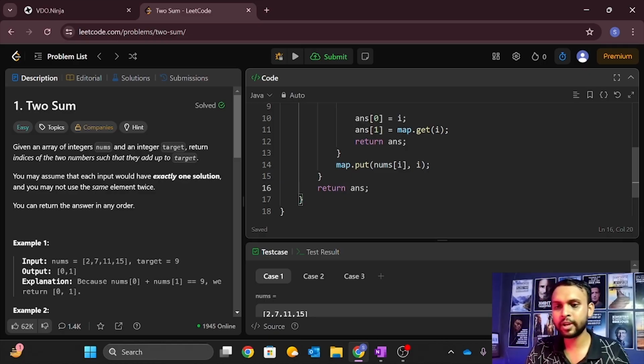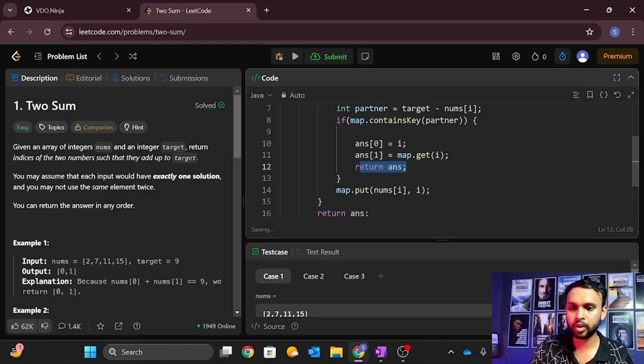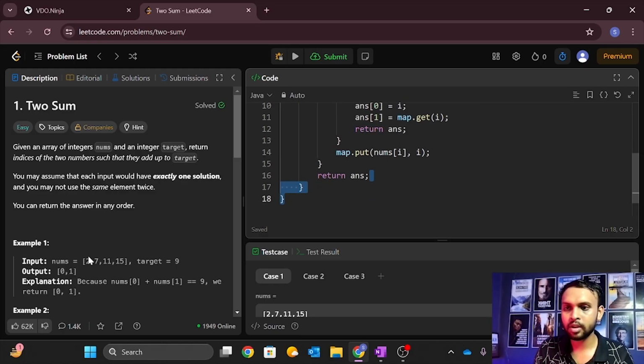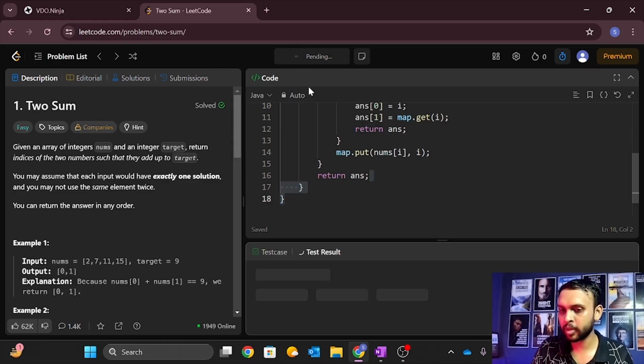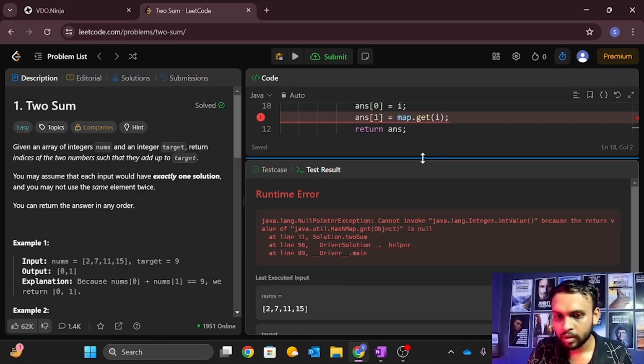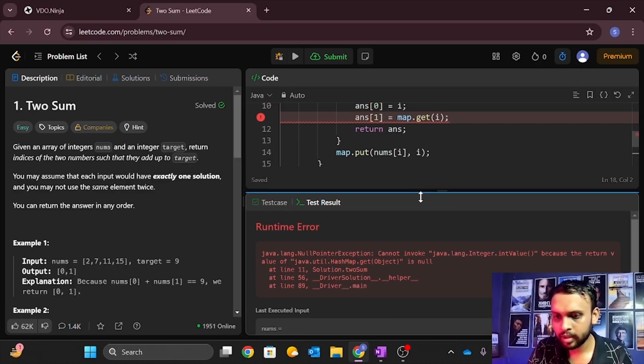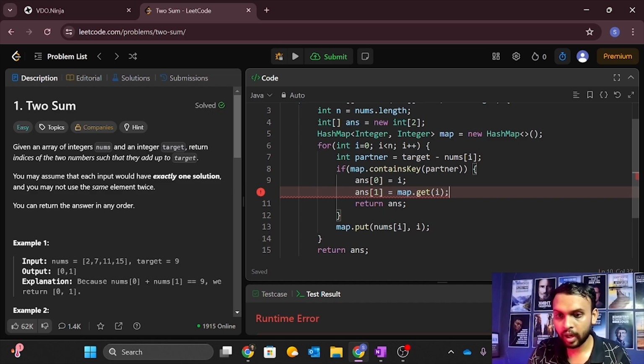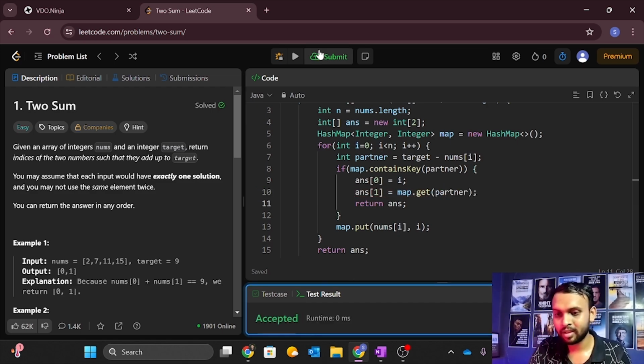But obviously in every iteration it will return from inside only. I need to write this return, otherwise it will give me a missing return statement error, right? Okay, still I am getting an error. What is the error? Line 11. So basically I'm not adding i over here, I should add partner, right? It is accepted.